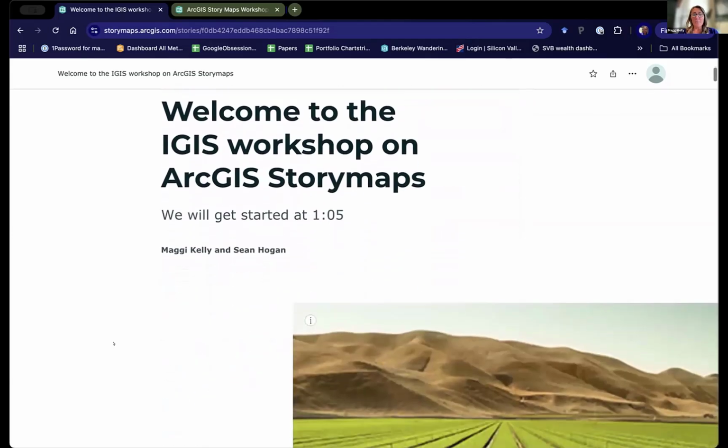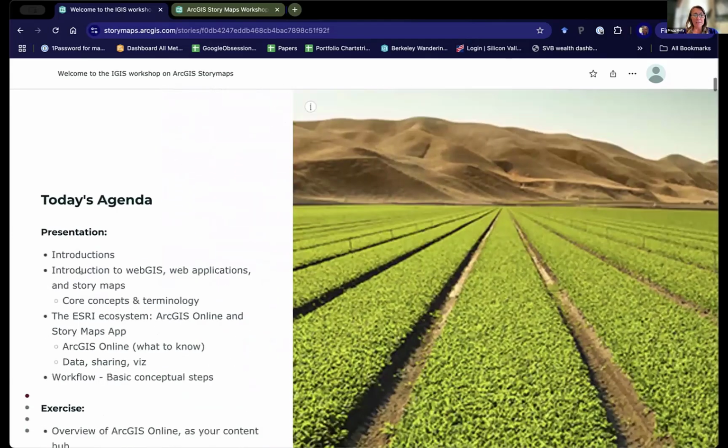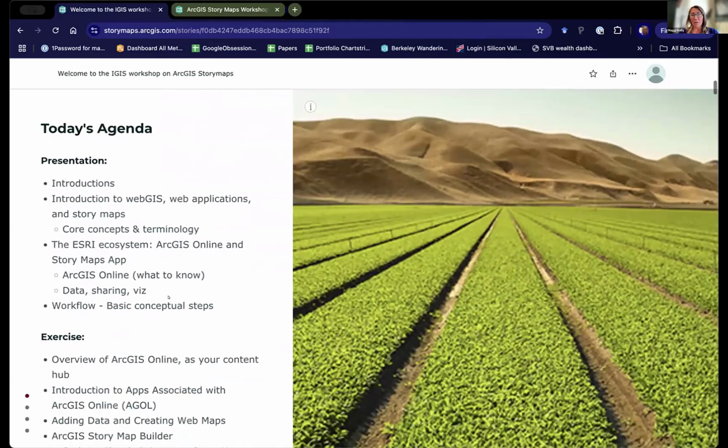So me and Sean are going to be running this. Today's agenda, we're going to do a few introductions, tell you a little bit about us. We want to hear a little bit about you. And then we're going to set the stage in terms of the technology. What kind of things are we talking about? What is mapping on the web or WebGIS? What are web apps? What are web maps? And what are story maps? Some of the core technology and concepts.